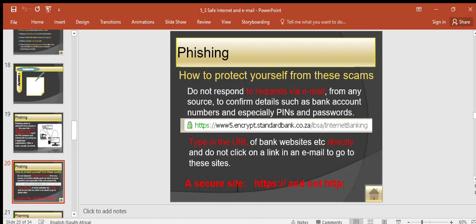And remember, a secure site will have an HTTPS on it. It will have an S. So if you're making any online payments, you need to look for a lock and an S to say that the site is secure, so your information is secure.